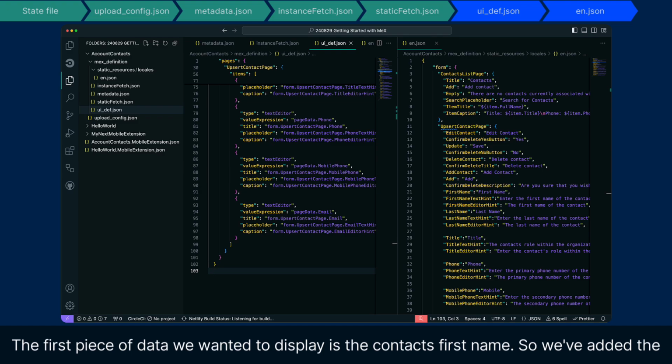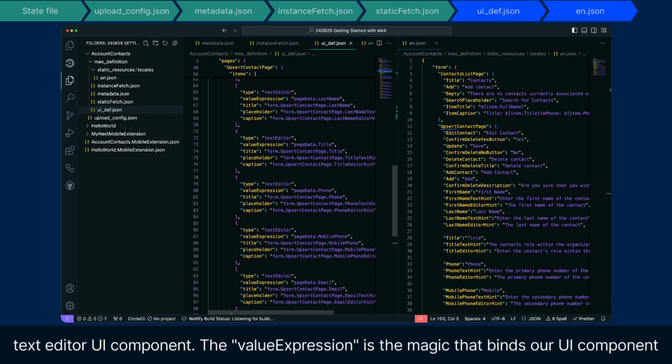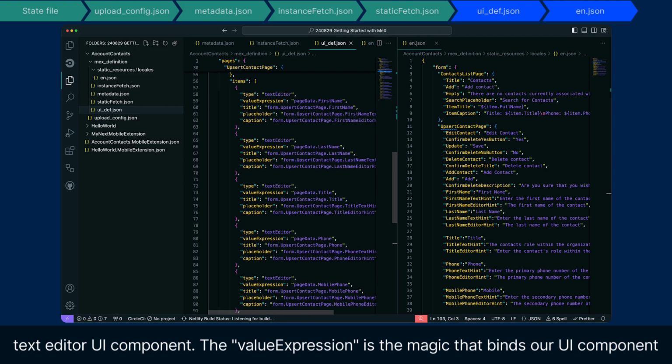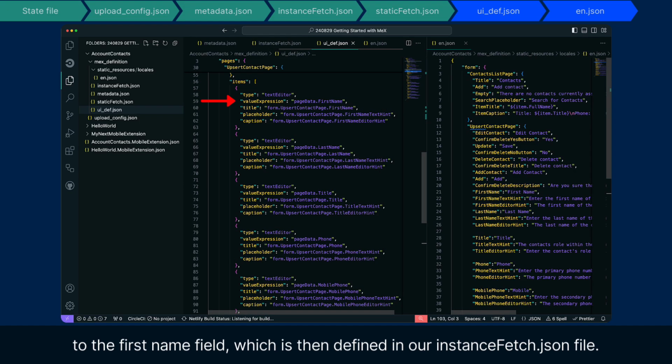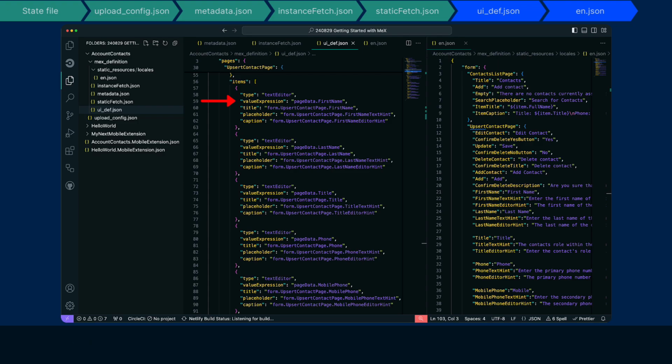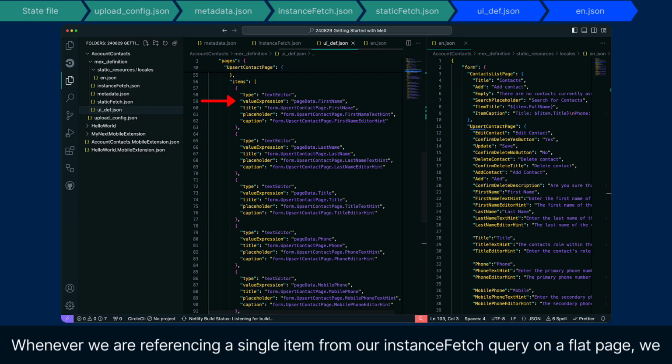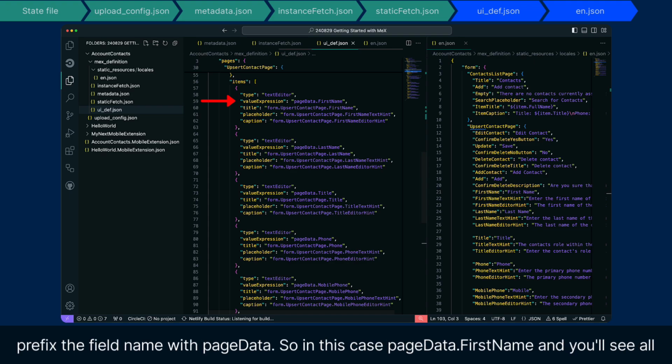The first piece of data we wanted to display is the contact's first name. So we've added the text editor UI component. The value expression is the magic that binds our UI component to the first name field, which is then defined in our instance fetch.json file. Whenever we are referencing a single item from our instance fetch query on a flat page, we prefix the field name with page data. So in this case, page data.firstname.